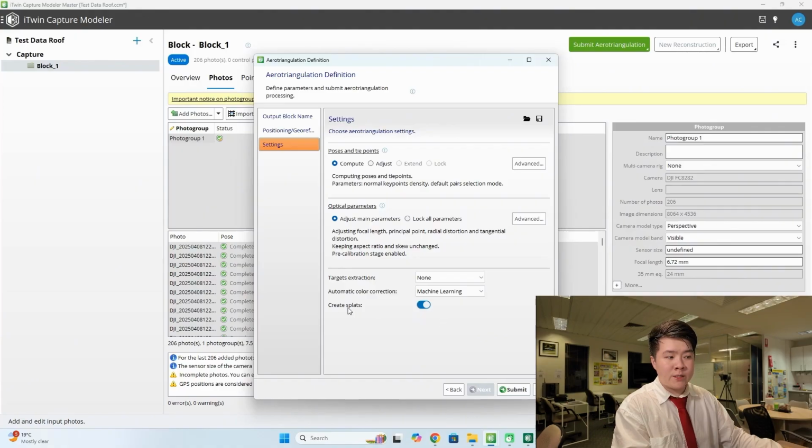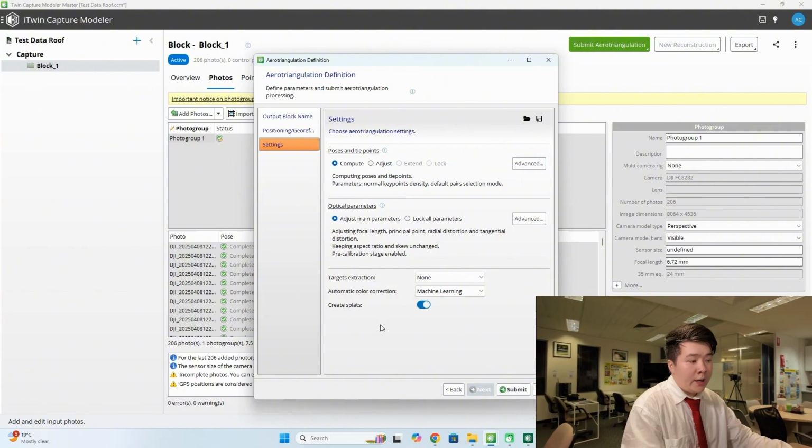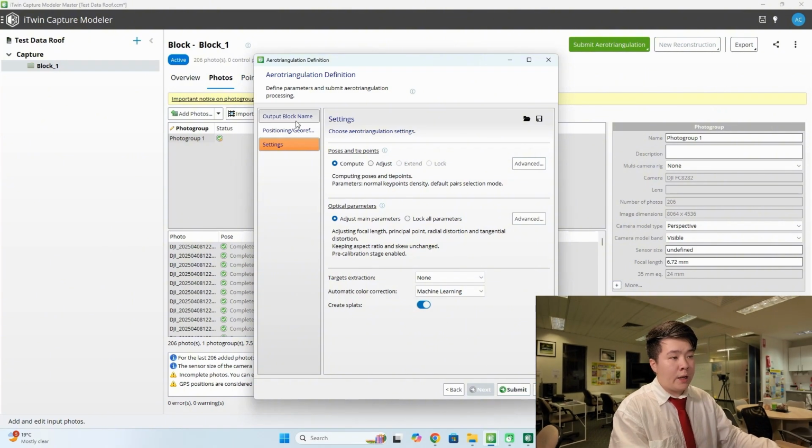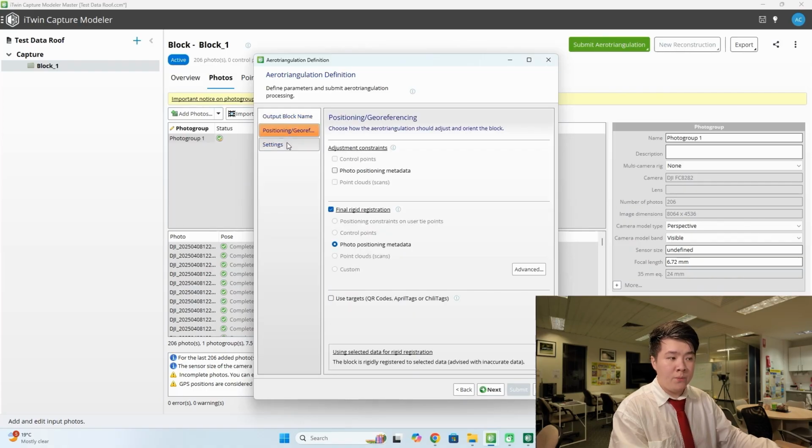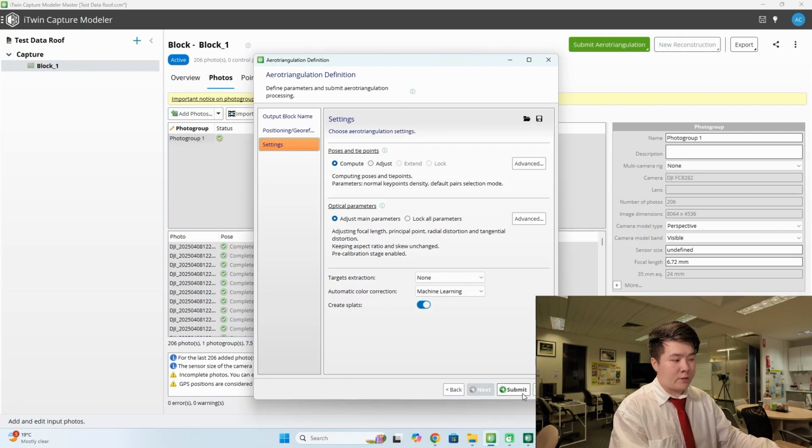Splats: after it runs an AT, it will create splats for you to view, a rough shape of what the mesh would be. In most cases, we leave it on. It doesn't really take that long, especially for powerful computers, to crank out splats after running AT. So now that we have all the settings in place, go ahead and double check everything, and then we're going to click submit.